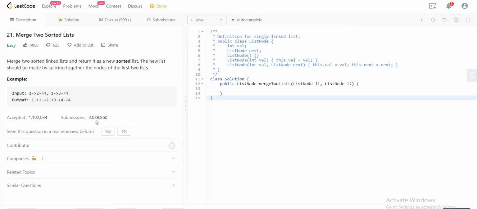So we're looking at two sorted lists, and we need to merge them to give a giant sorted list. So let's look at the example. We have 1, 2, 4 in the first list, and in the second list we have 1, 3, 4. And if you just merge them, you would get 1 and 1 from the left list and the right list, and then you would get 2, and then 3, and then 4, and then 4 again. So it's pretty self-explanatory.